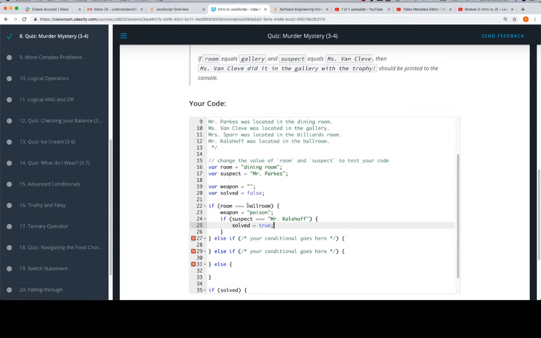So cool. So ballroom here should throw up some flags because ballroom is not a variable. So we're going to make sure that that is a string. So if the room is equal to the ballroom, we'll set the weapon to poison. If the suspect is equal to Mr.